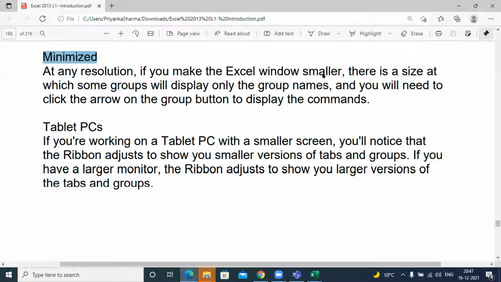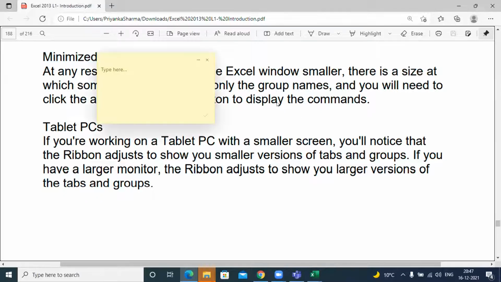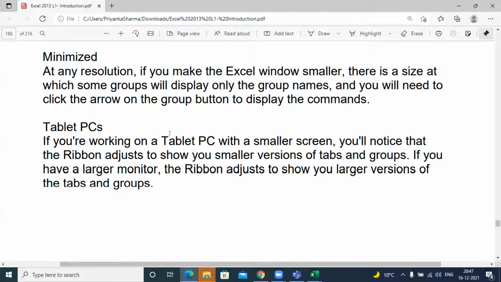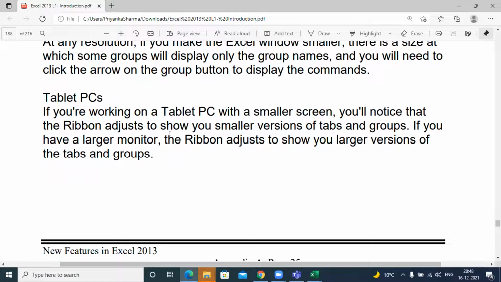Okay, can we all read this? If you want to read it from my PDF, please have a look. This is what we've been talking about: minimized view and the tablet PCs view. All right, we've read through. Can we go ahead?